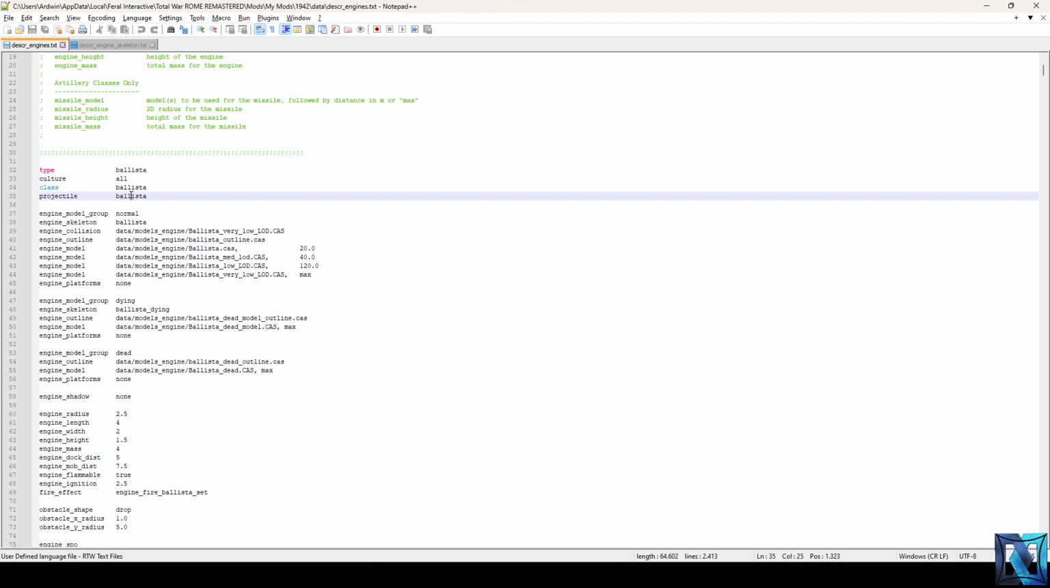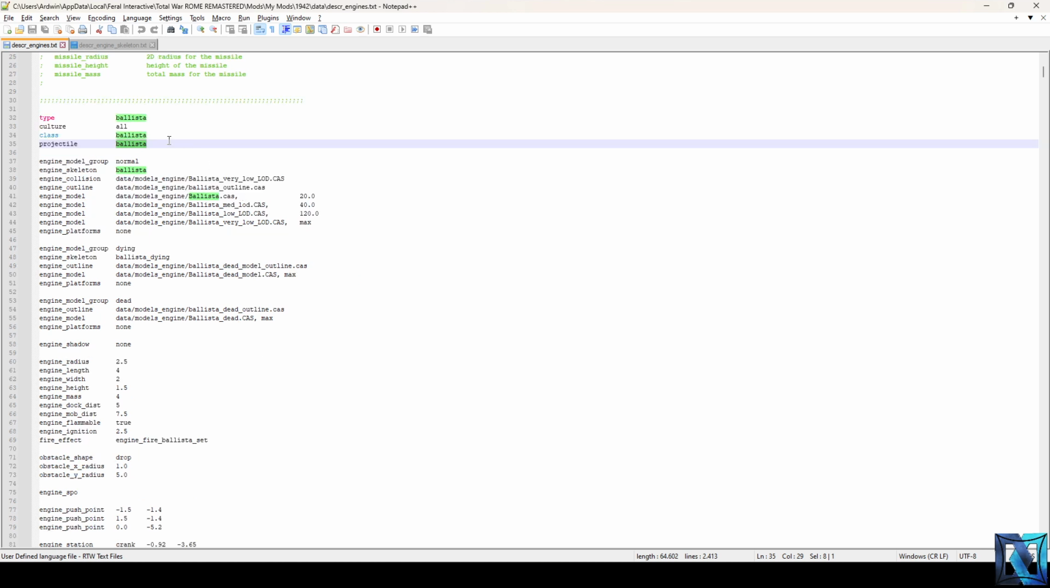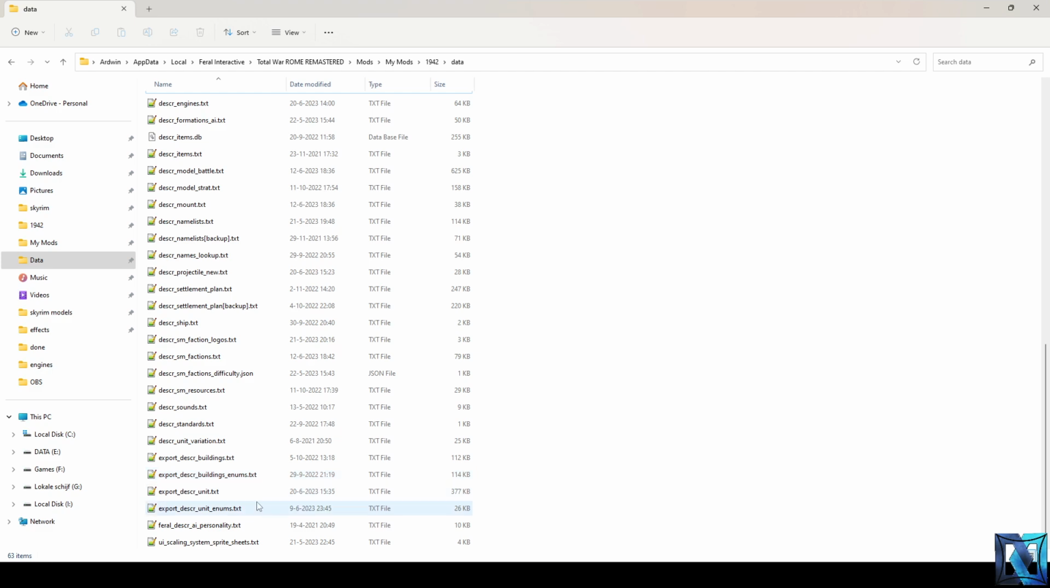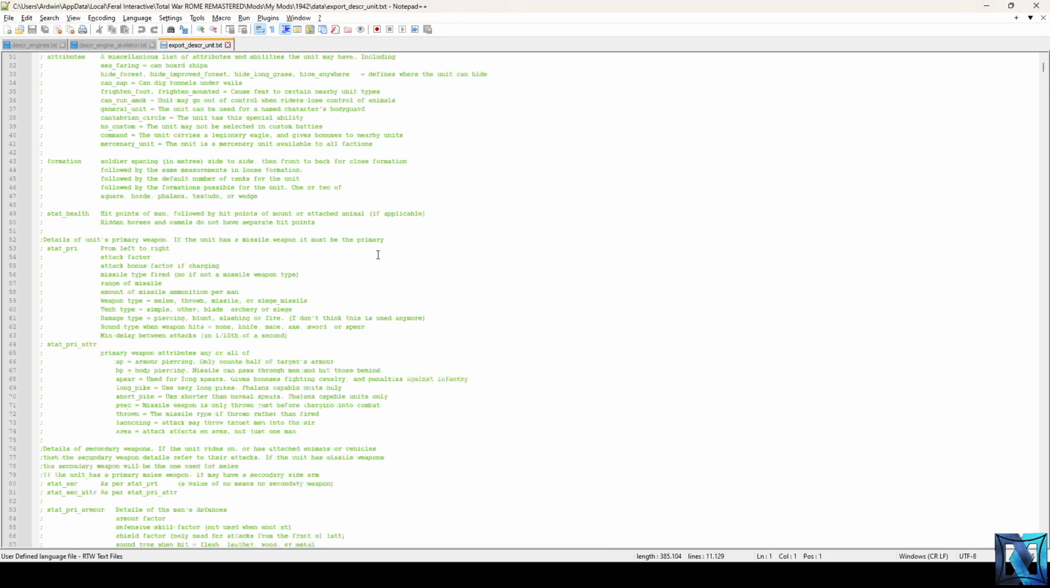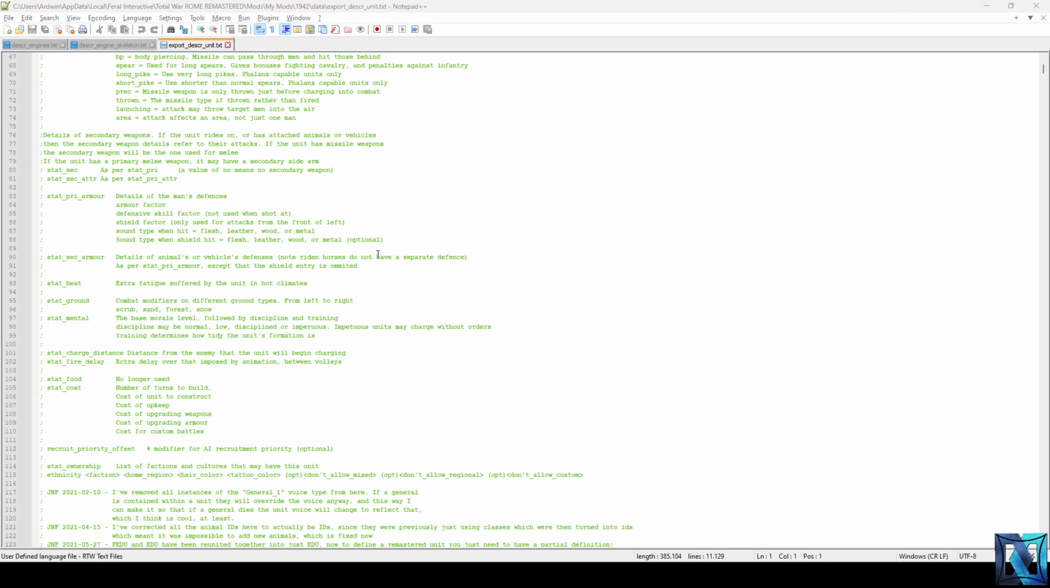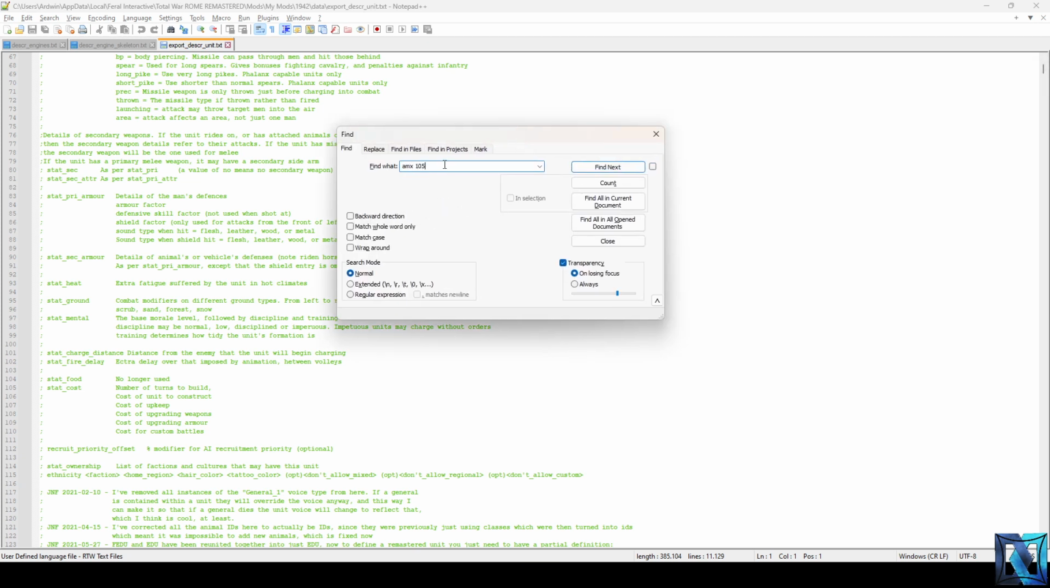So there you have the projectile, which is just a reference to a projectile in the descr_projectile file. I'm not sure if it's used, but just define the same as you have in your tester unit EDU file. So let's go find my howitzer.